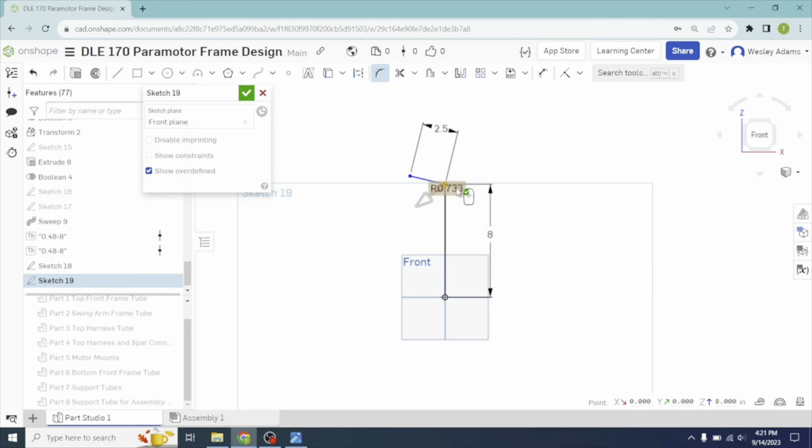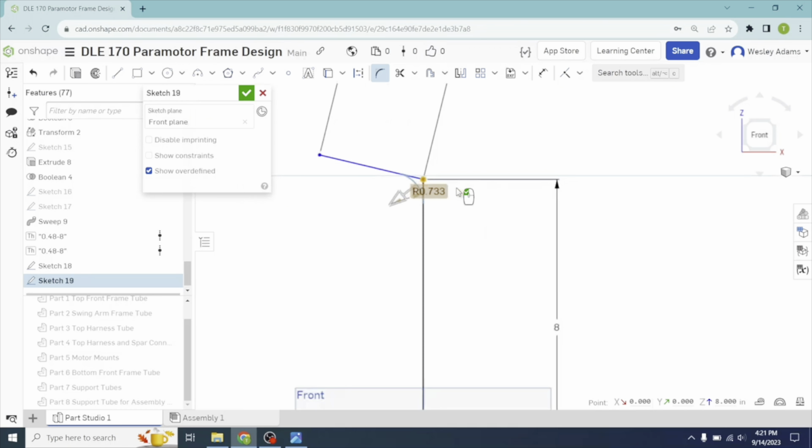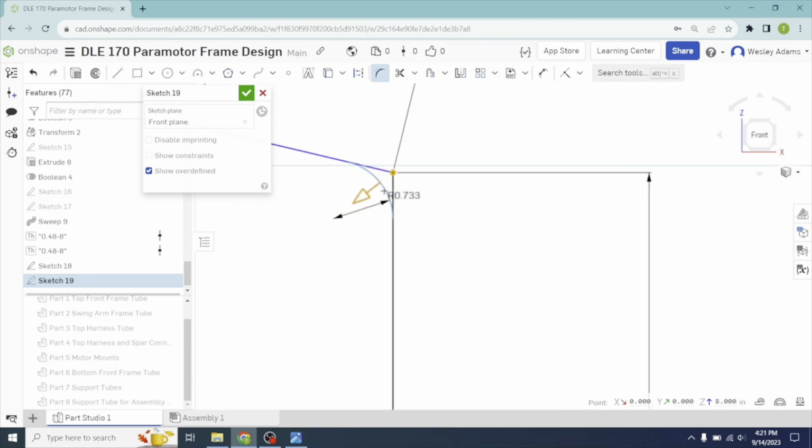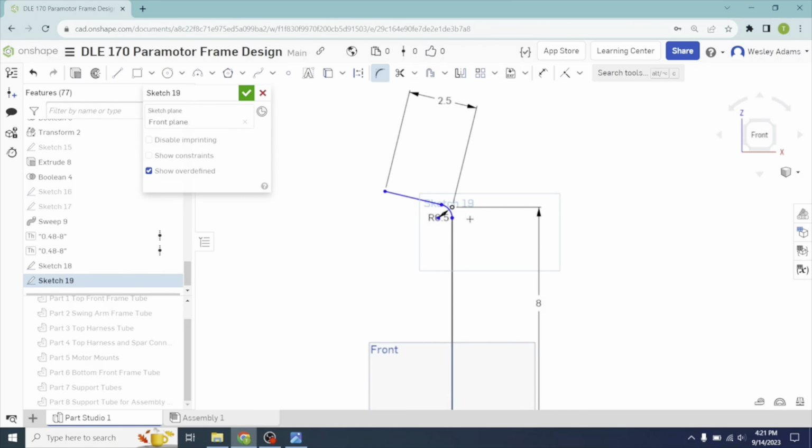That's actually too far. I'm going to use the wheel to scroll in so you can see we're making a curvature here. I'm going to double click on that and go 0.5, so a half inch. Alright. So we've got 2.5 inches from that point to that one, and then 8 inches from the bottom to that point. That's what we're looking for.